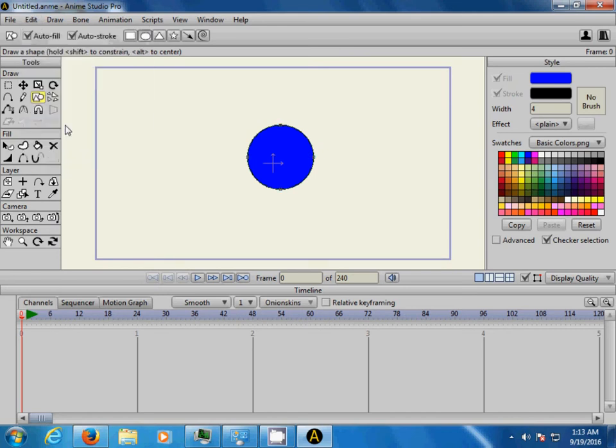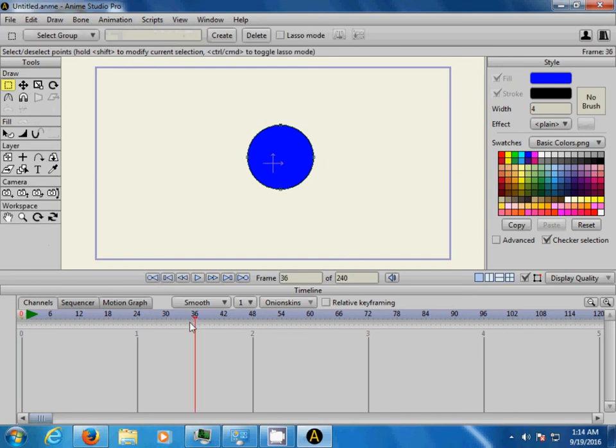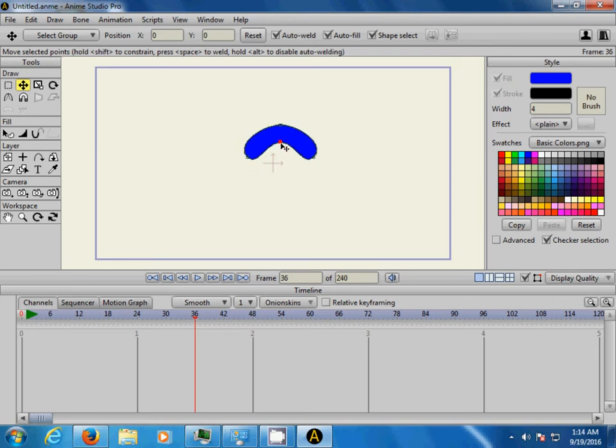Next thing we want to do is deselect everything. Now we want to switch frames here, because this is what you need to do to actually animate the thing we want to animate. Next thing we want to do is go to our transform tool, which looks like a cross if you don't know what it is, and we want to push our circle up until it makes this weird shape.